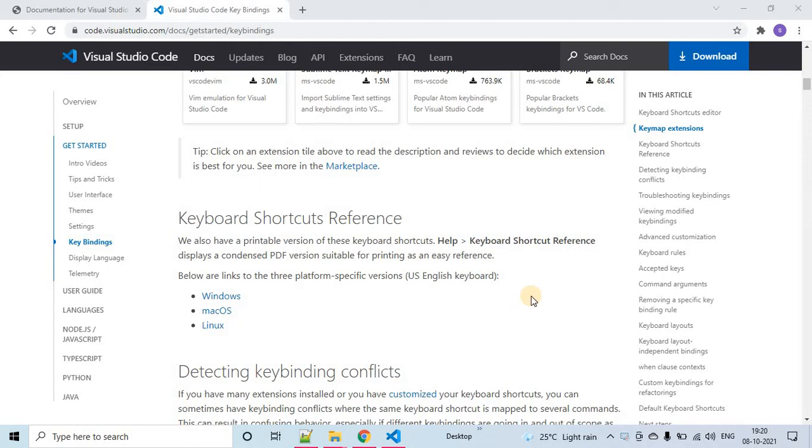Today we'll discuss the top 5 Visual Studio Code keyboard shortcuts.